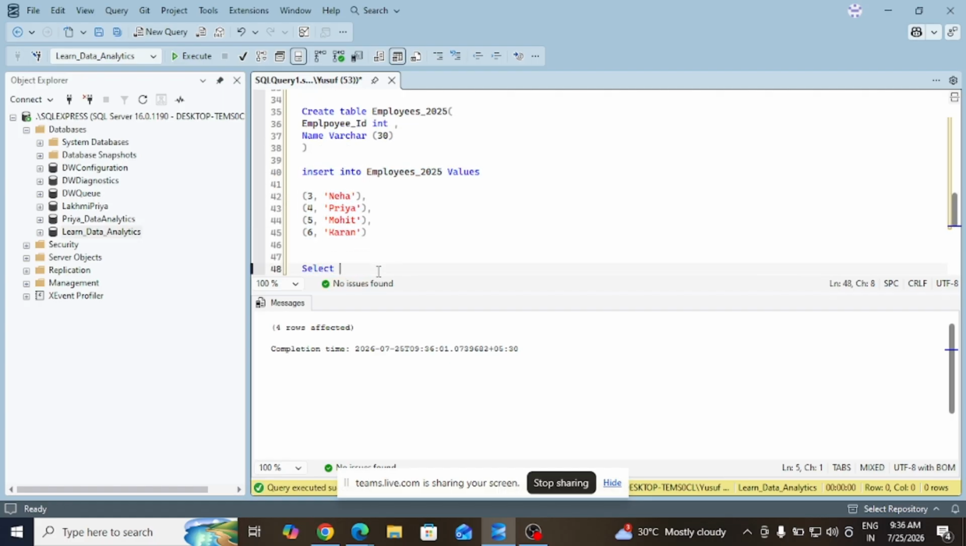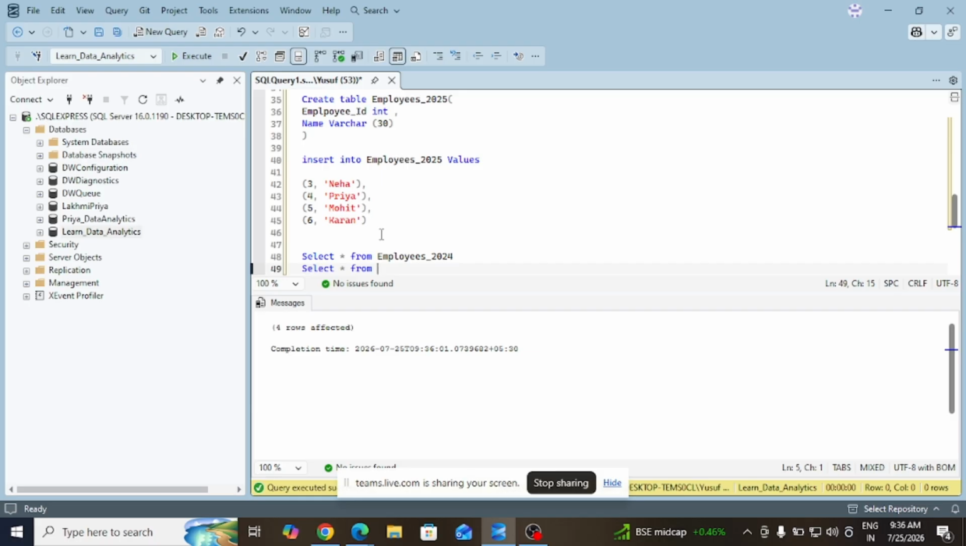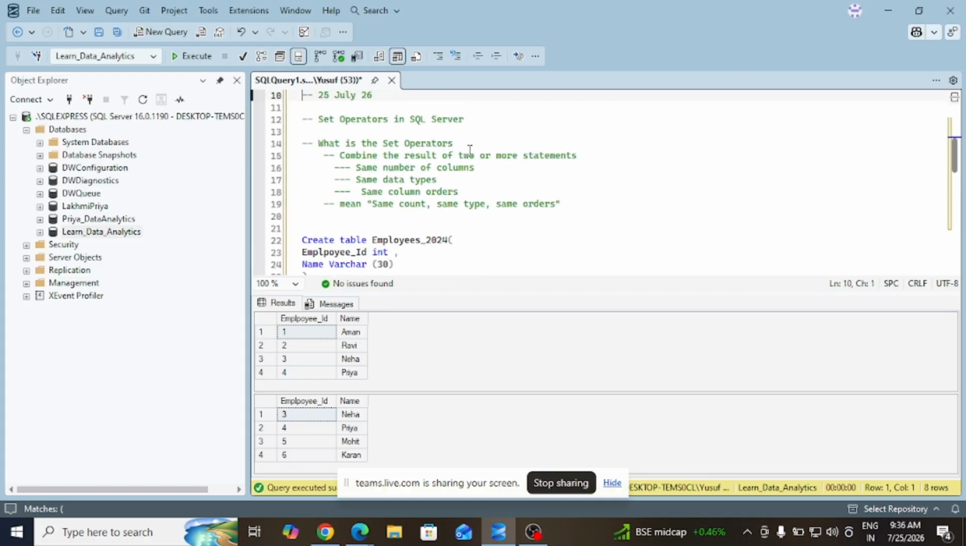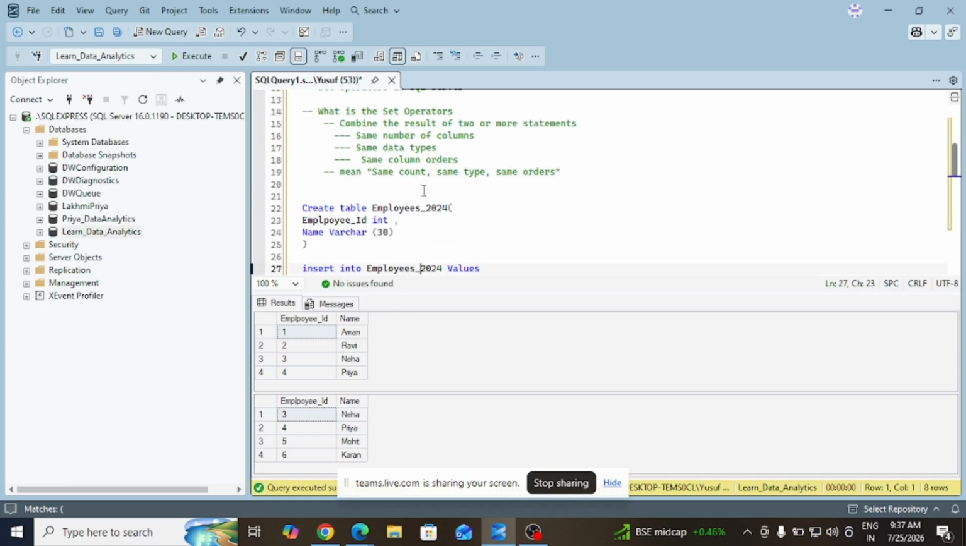Let's see the tables: select star from employees_2024, and then employees_2025. So you can see what we have got. Your question was, why did I remove Aman and Ravi in the second table? Because I want some new names and some common names, so I can show you how we get common rows or all rows. That's why we are learning set operators, which combine the result of two or more statements. We are going to do this practically.